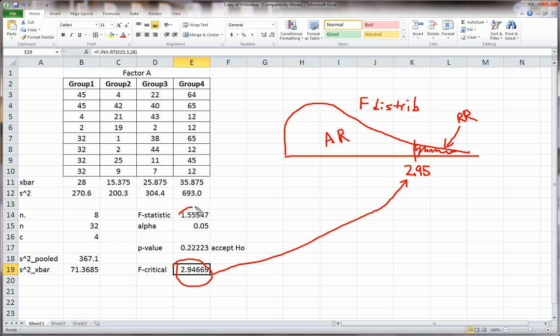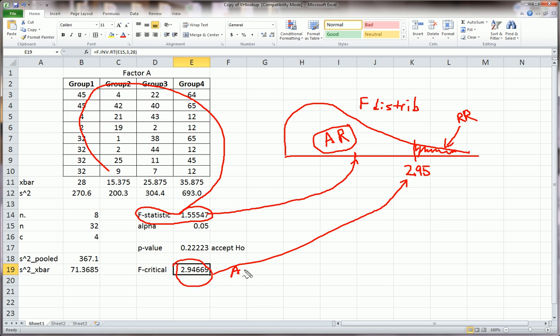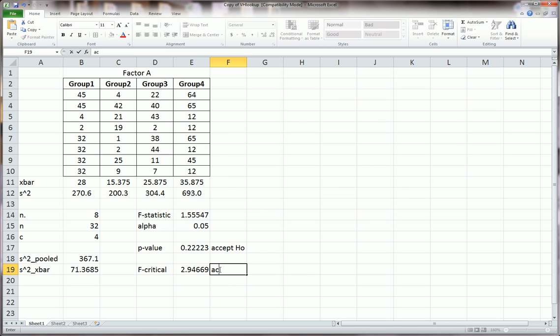Then you see where your F statistic, which you computed from the data here, lies. Obviously it lies to the left. 1.55 is somewhere here, definitely less than 2.95, so it's in the acceptance region. So, using the same logic as this picture is showing, we would accept H0. And you get the same exact results no matter which way you do it, the p-value method or the F critical cutoff method.